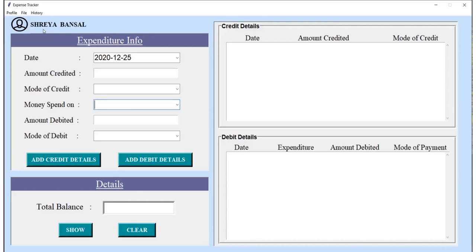Above that username, there is a menu bar which contains three options. First one profile, second one file, and third history. We have divided this entire window into three frames. First frame contains expenditure information. Second frame contains details of total balance available in our account. And third frame contains credit detail table and debit detail table.